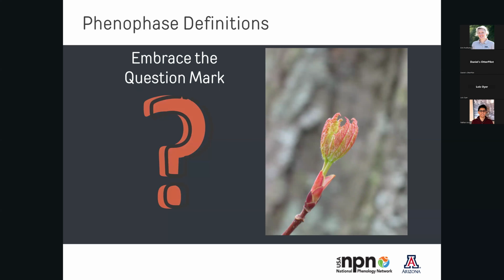It's okay to say, I'm not sure if this was a leaf or not. You can always go back and change the data, but also putting in a question mark doesn't negatively affect the data at all. It still shows that someone was out there observing, and it still shows that there was likely a transitional phenophase. You just weren't 100% sure which one it is, and that's okay.